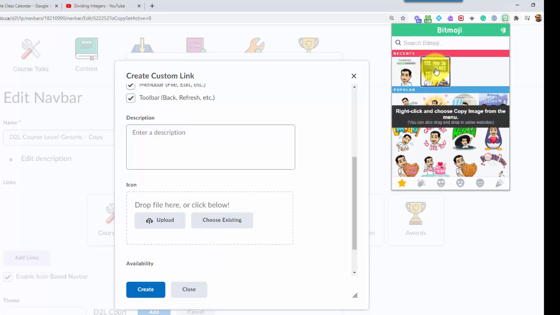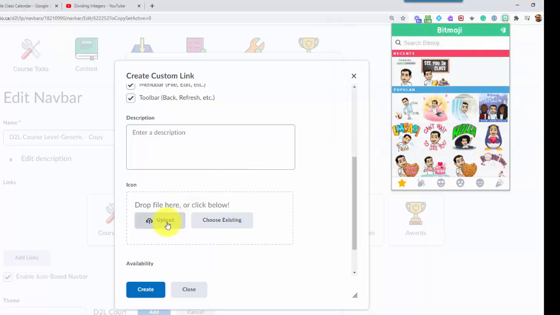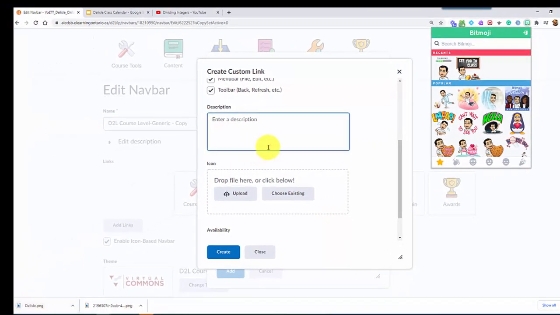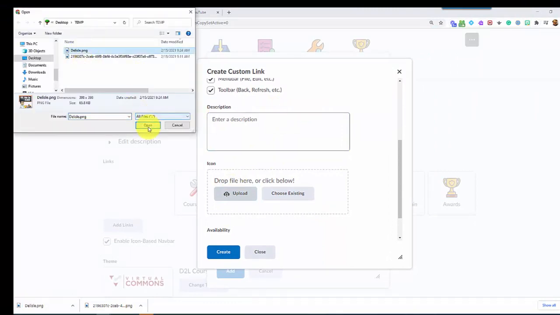So I'm going to right click, I'm going to say save image as, and it's going to go into my desktop. I've got a temp folder. It gives a big crazy long name, I'm just going to call it D2L. Save. It showed up at the bottom of my screen. I could drag it there or I could say upload. And there it is there.